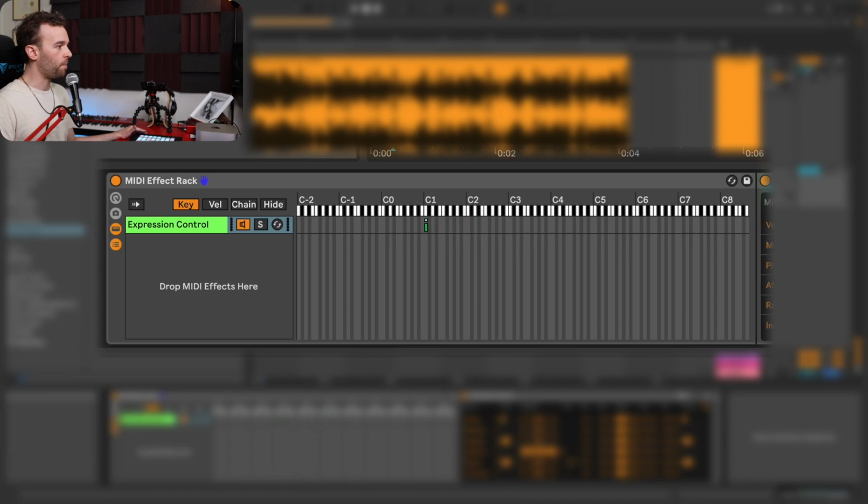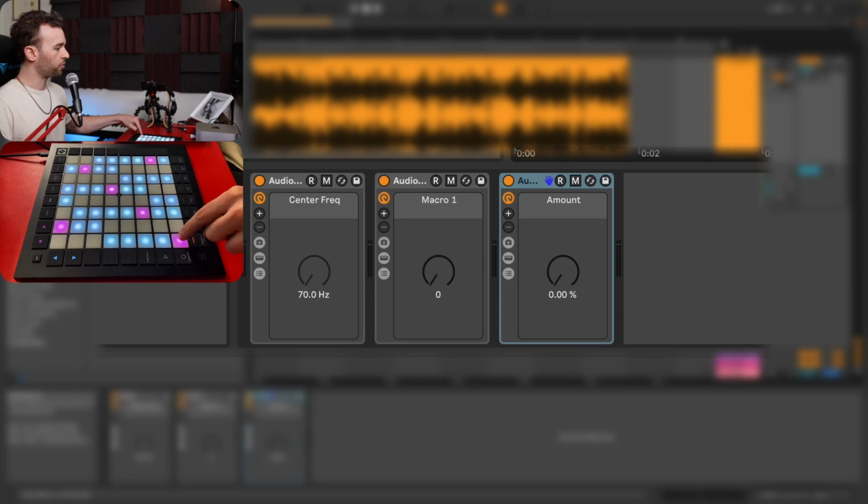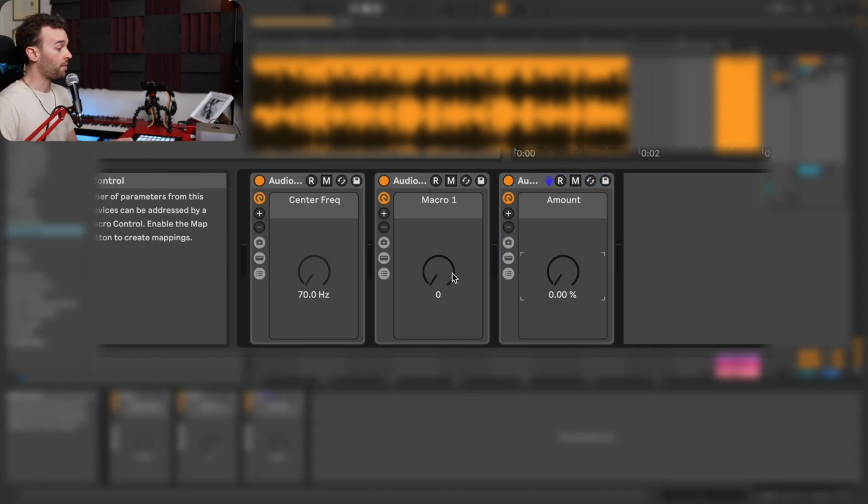So now if we go back to the audio track, we can see that when I press down this bottom left pad, that center frequency control moves, but any of the other pads don't move that center frequency control.